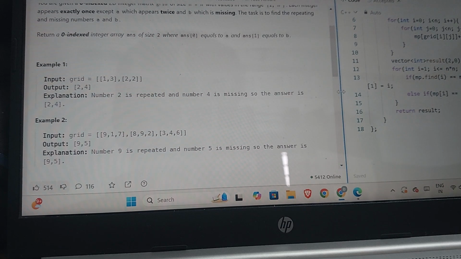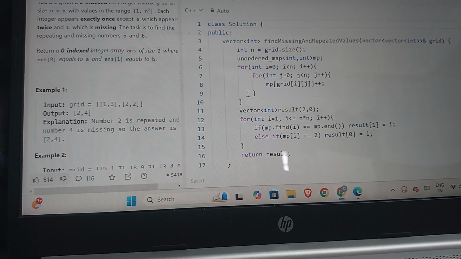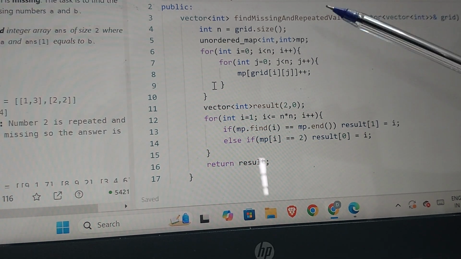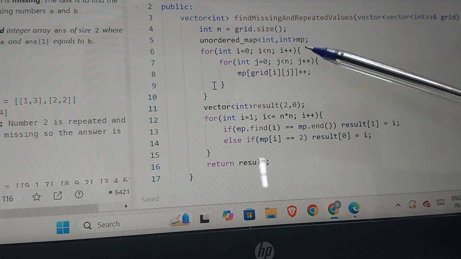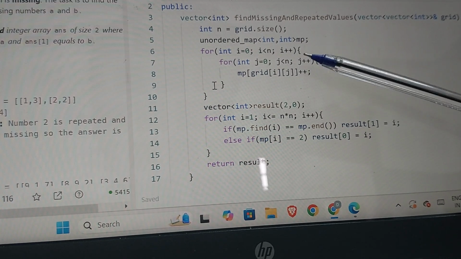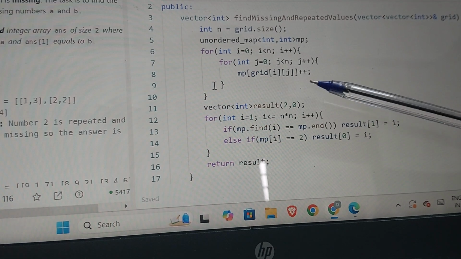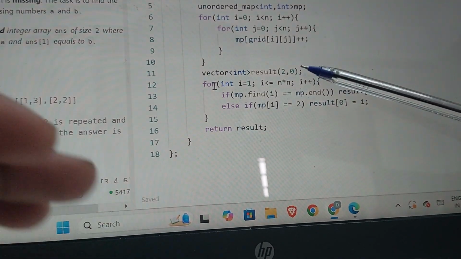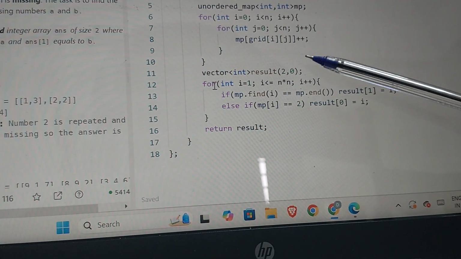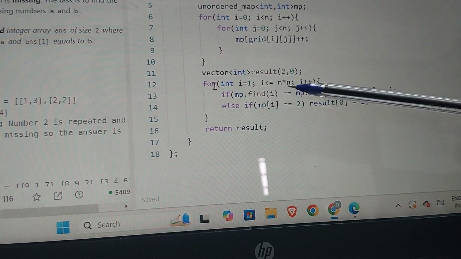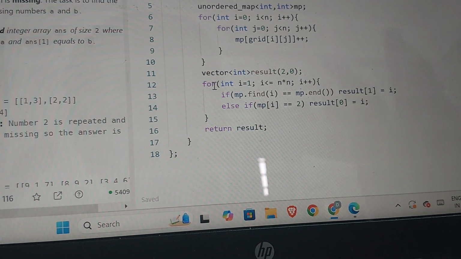Now you can see the implementation, this is the code. Here n is the size of the grid, and I take an unordered map, traverse the grid and count all the values. Then we have a resultant array: I explicitly define a vector of length 2 with initial value 0, and finally I traverse from 1 to n square, the possible range of the matrix elements.